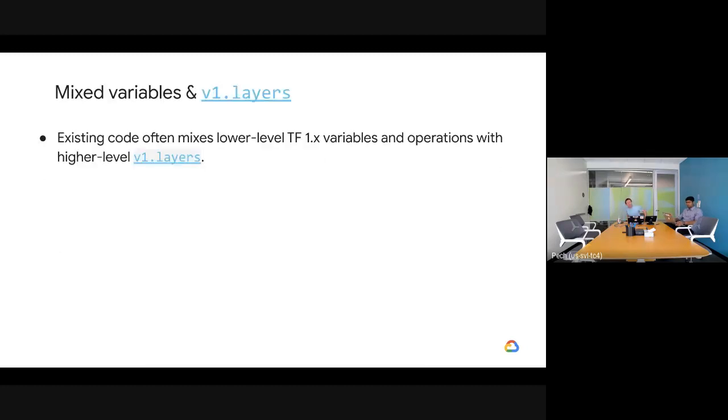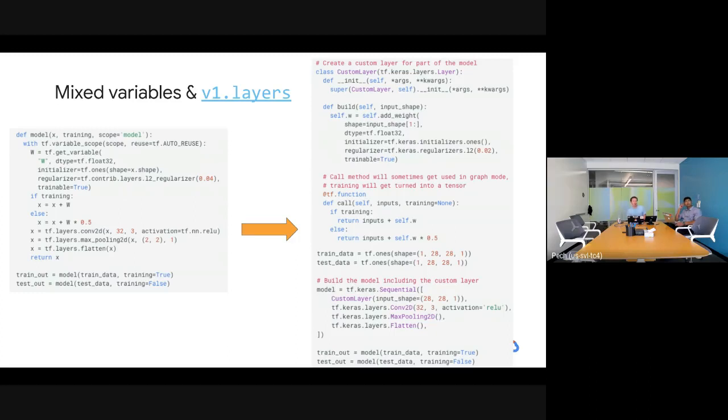If you have mixed variables and layers, so it's not just layers, now you have variables by themselves and layers, all you do is make your own layer, right? You make a custom layer like over here. Now you might be jumping out of your chair, like, oh my God, the code on the right is bigger than the code on the left. What am I going to do? No, it's not that big of a deal. It's just a custom layer.